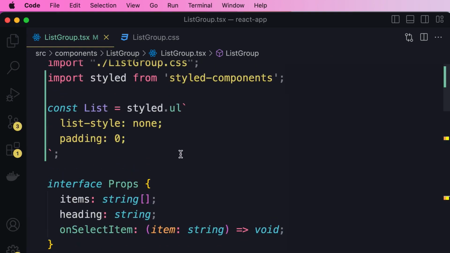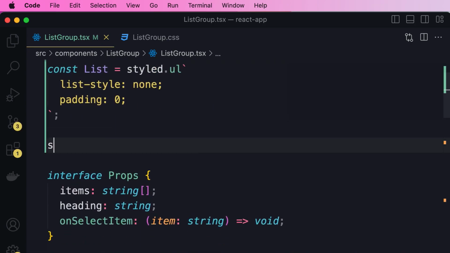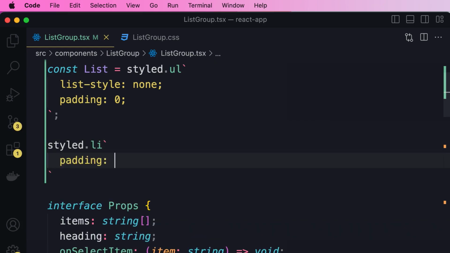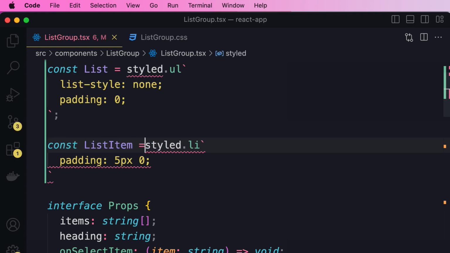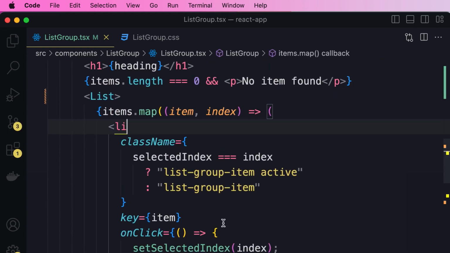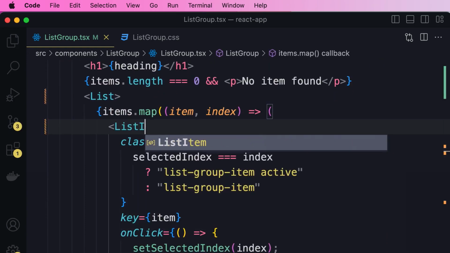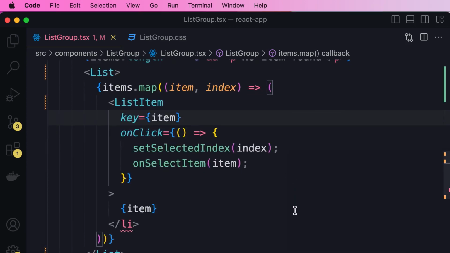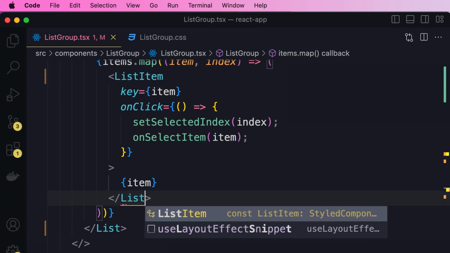Now let's do the same change with our list item. So on the top, we type styled.li. Once again, we use backticks. Now for this demo, I'm just going to apply a padding to each list item. So a vertical padding of 5 pixels. Now, once again, this returns a React component. We can call that ListItem. And with this, we remove the regular HTML element. So we replace this with our list item component. Now, we should remove the className prop. Okay. And we should also rename the closing tag.